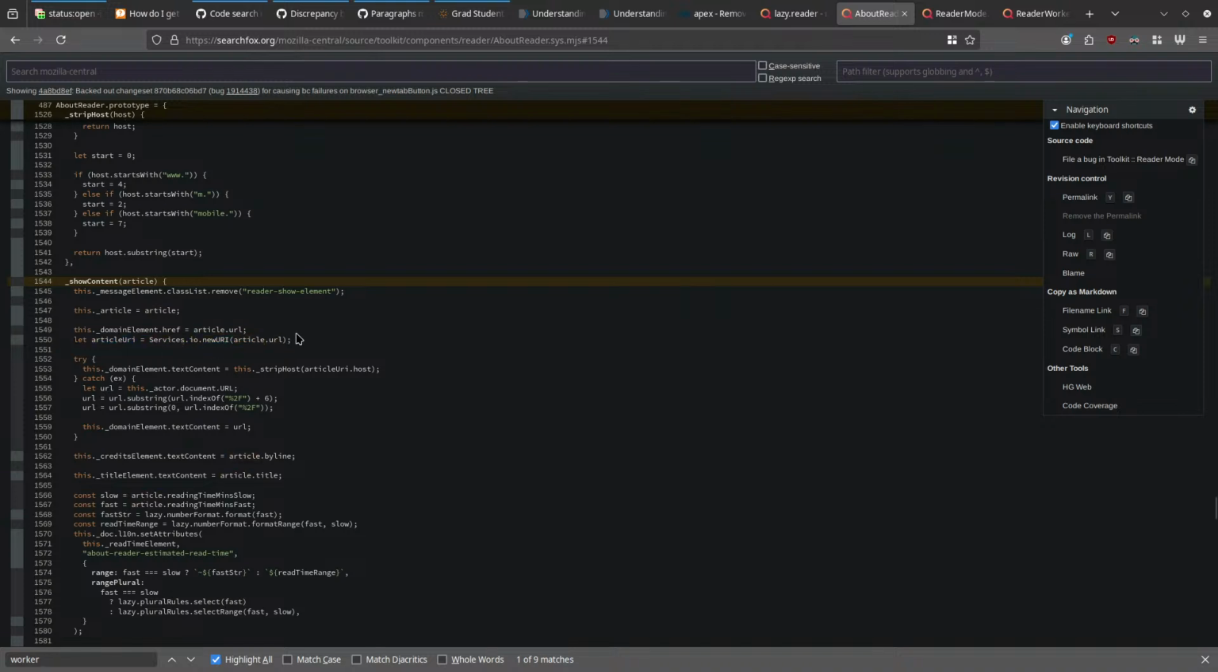is the thing that we get by taking the URL and making it into a new URI. We're going to strip the host of the URI host to get the domain element. This is more URL monkeying around. And we'll set the credits element dot text content to the article byline. Okay, so now we're starting to parse the JSON payload.